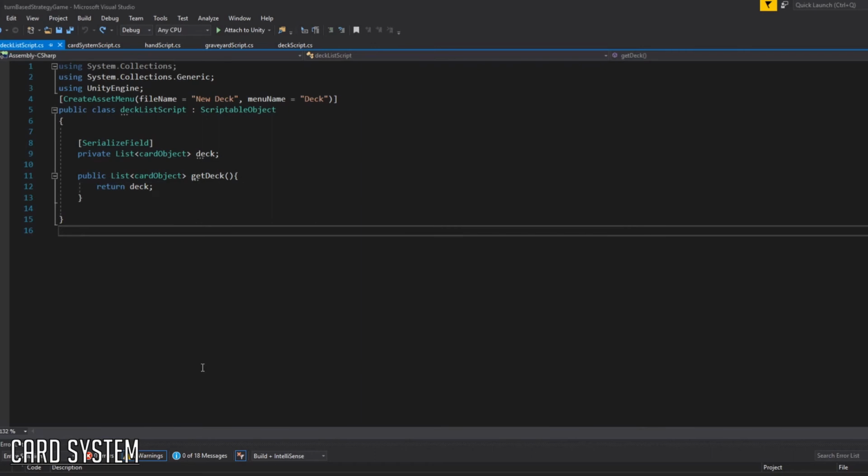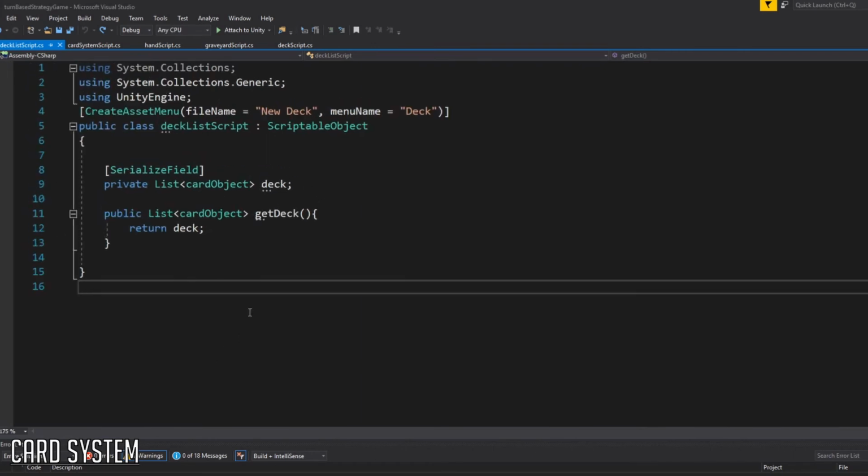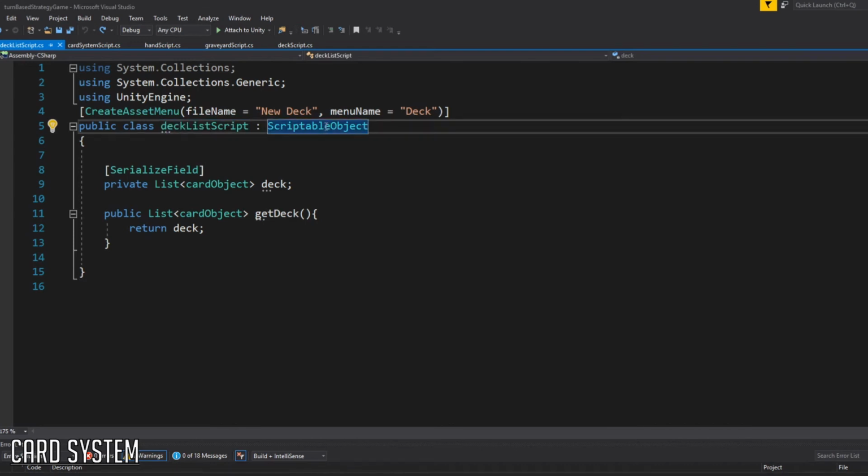Here we are back in Visual Studio, and you can see we have our deck list script, which should probably be renamed to deck list object, so I will do that afterwards. It's the same thing as the card objects: essentially just a scriptable object, and it has a list of card objects which make the deck. So where are we going to be using this?